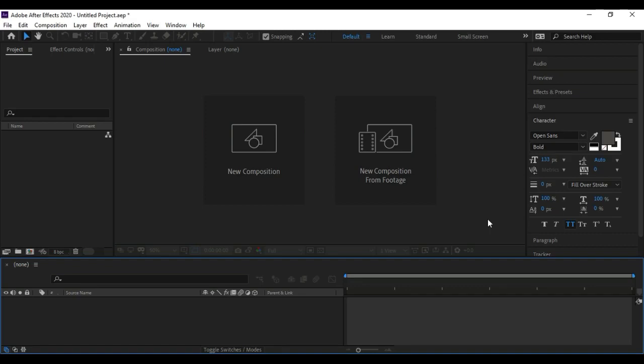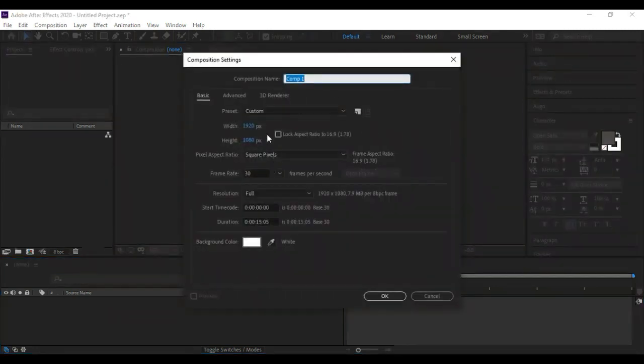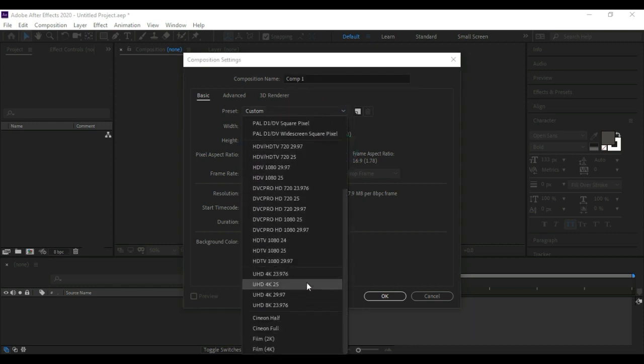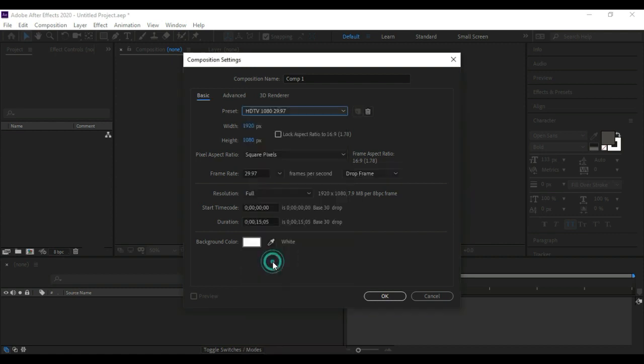In this section, I will tell you about the workspace of After Effects and how to import an asset. So first, we will start with a new composition. Let's click. As you can see, this is the resolution. You can change the resolution. There is a list of some resolutions. Mostly we prefer HDTV 1080. This is the frame rate. You can choose 29, 30 or whatever you want, but always choose 30.